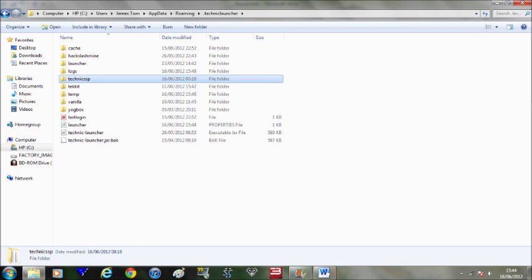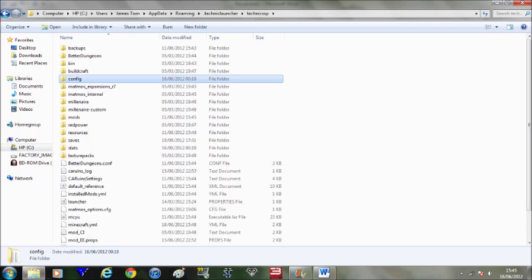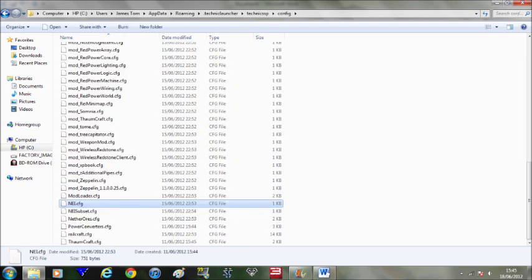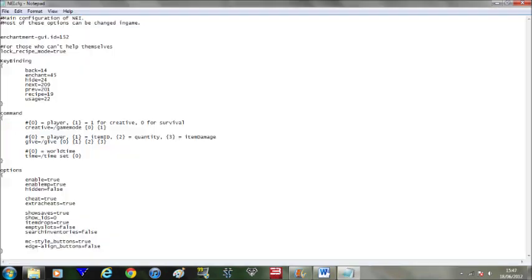Then you click on config, and then within config you scroll down through the different files until you reach nei.cfg, and then once in there, where it says lock recipe mode equals true, change that so it says lock recipe mode equals false. You don't need to change anything else, just that.